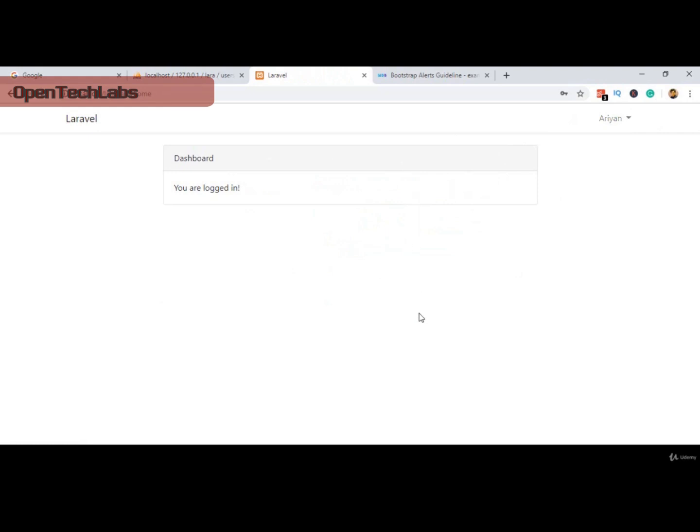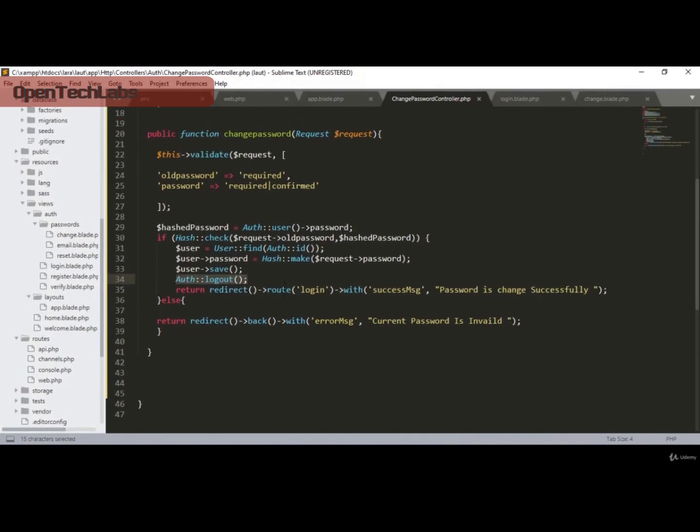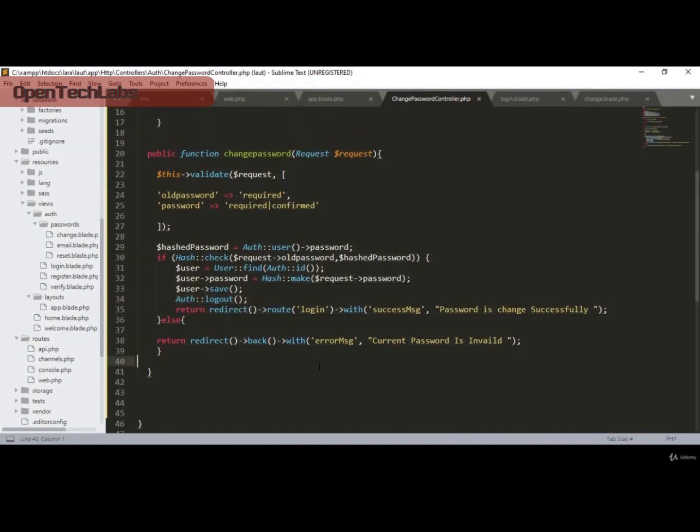I hope you can well understand it. It's now working perfectly in that position. So that's all you have to do for the change password functionality. Now you can change it, you can update it using this method. Okay, so it's pretty easy.